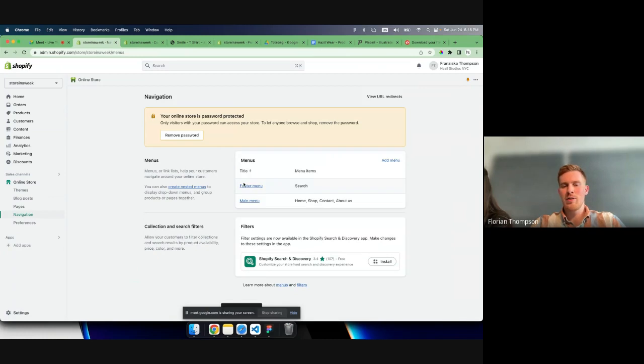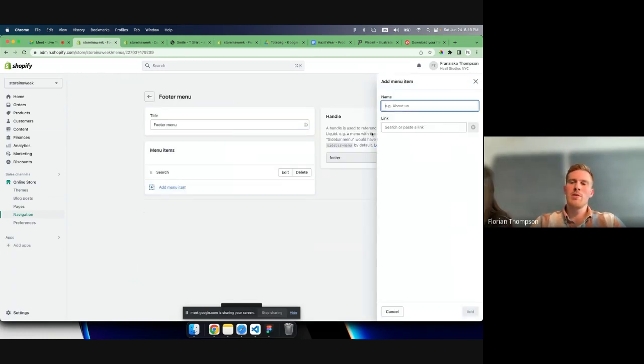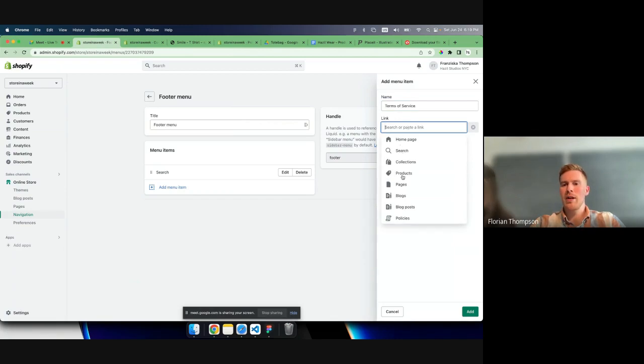And then the footer menu, search, always a good option. I wouldn't add too many things here, but I think the most important ones are terms of service, the policies. Like you always want to feature your return policy, right, your privacy policy, and all those things. So I'm just going to call it terms of service. Maybe. And we'll link it to, and that should be a page. So I'm just going to link it to this case.